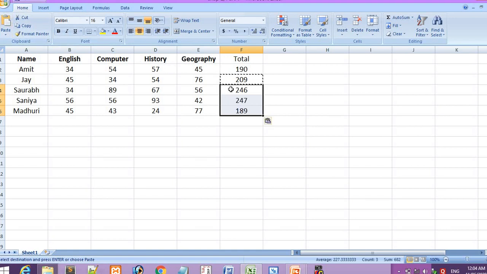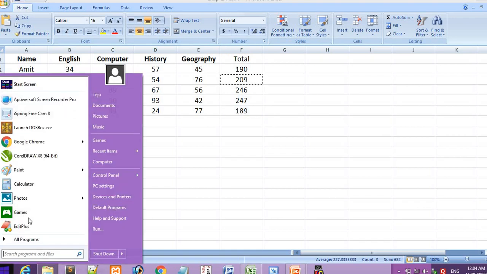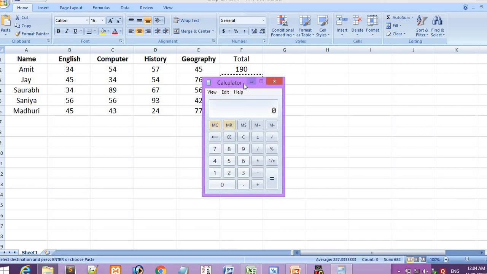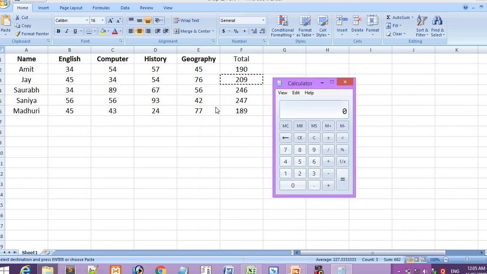Okay, so here you get the total marks of all the students. Now if you want to cross check whether the marks of the students are correct or not, for that purpose we will use the calculator. So use the calculator over here. Click on the calculator. Here we can see I will calculate the marks of Madhuri. So here you can see 45 plus 43 plus 24 plus 77.